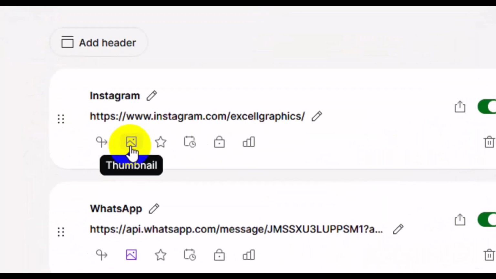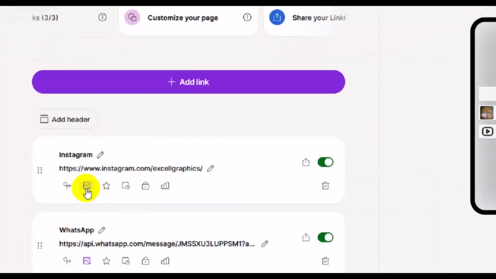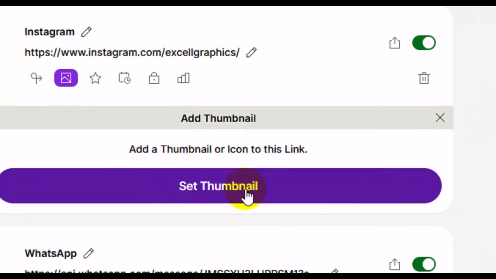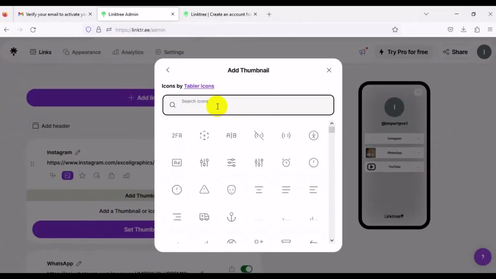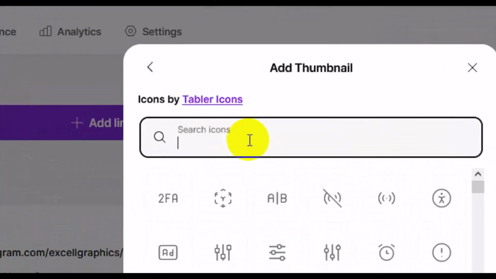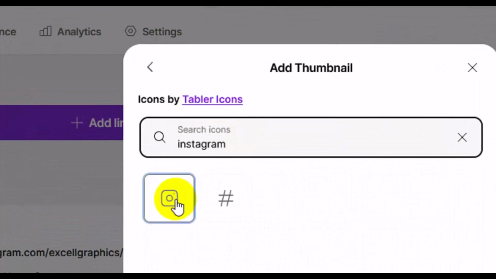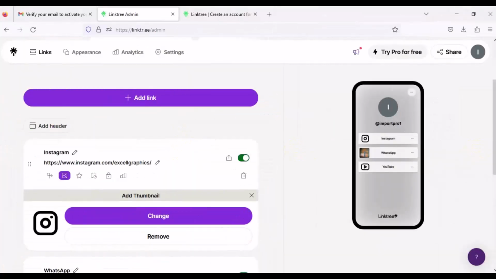Then I'll add a thumbnail to Instagram. I'll click on thumbnail right here. And I'll make sure I click set thumbnail. Then I will choose from the icon. Then from the search engine right here, I will type in Instagram. Then I'll click on the Instagram icon. It's as simple as that. So we are done with about 3 links.